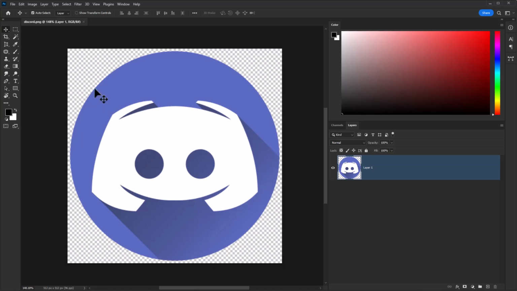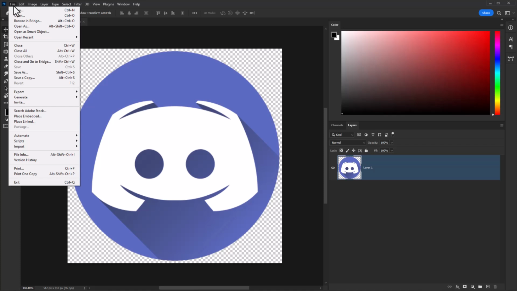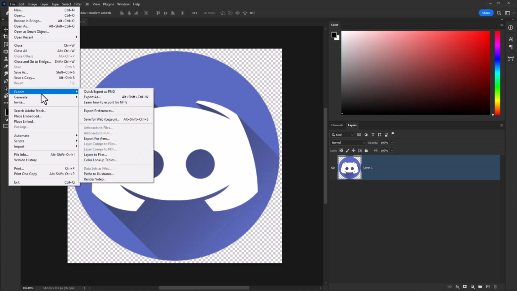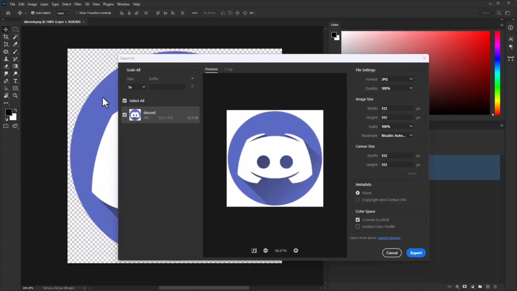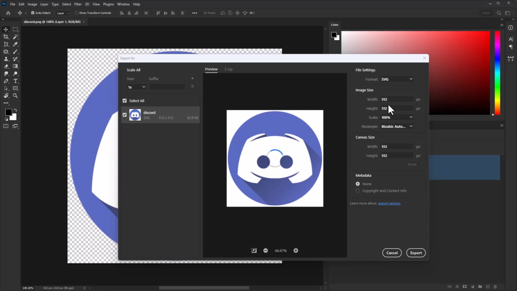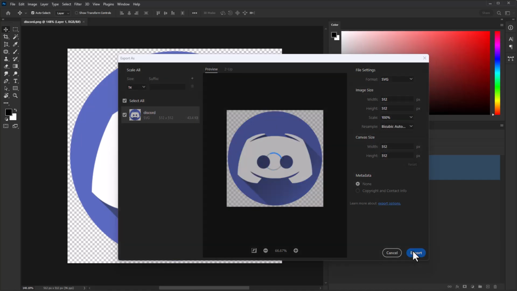Then go to the File menu at the top. Then select Export. Also select Export As. The Export As window will open. Set format to SVG. Make sure transparent is enabled if needed. Keep scale at 100. Click Export.